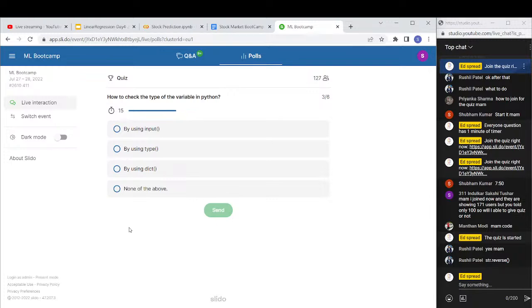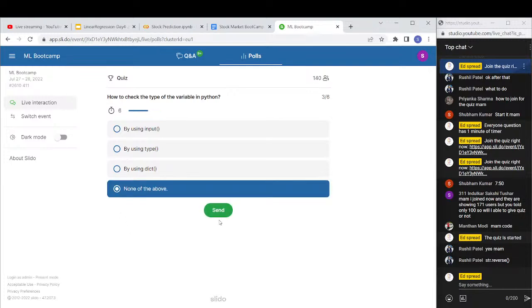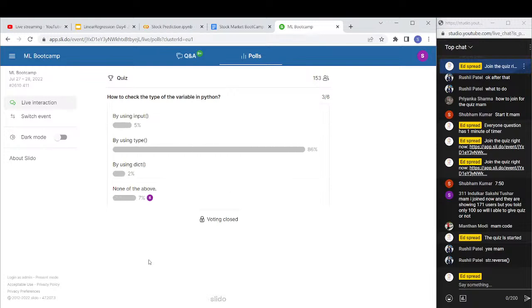Using input method, type method, dict method, or none of the above. Let's see what the correct answer is. Type method, right? The correct answer is type method. 86% people gave the correct answer. The correct answer is type.